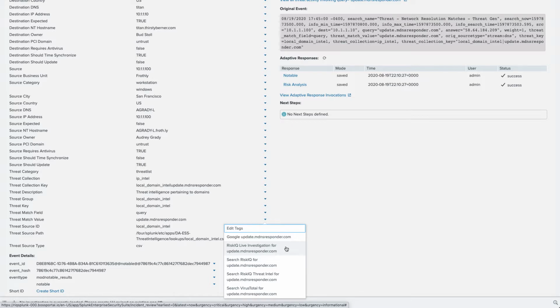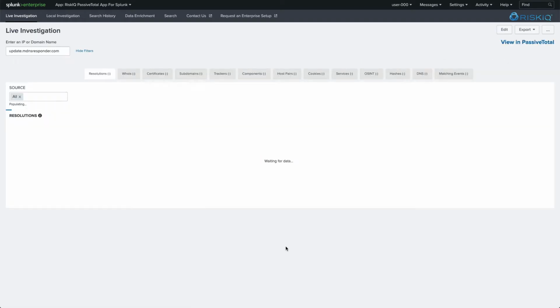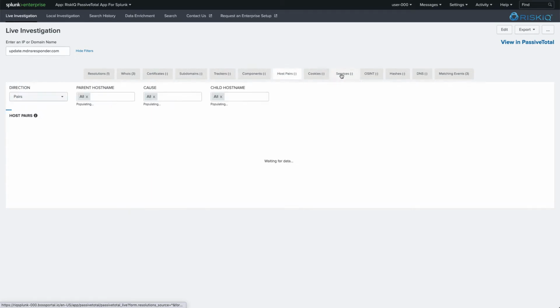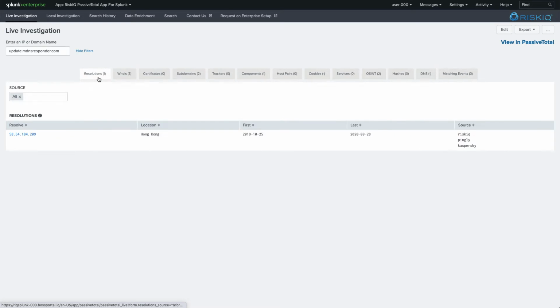And so really what I'm doing is I'm passing that domain into a URL, and when I click on that, it's going to toggle me over into the Passive Total app for RiskIQ. Again, we install this on the system, and you'll notice across the top bars you have live investigation, local investigation, search history, data enrichment, and so forth.